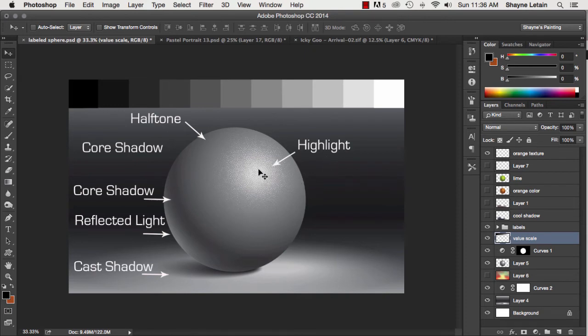And this is true for highlights. The highlight will often show texture more easily than any other value across your object. So if you are going to suggest texture, do so in your highlight. We also have our core shadow. Now our core shadow is the area that is receiving the least amount of light.